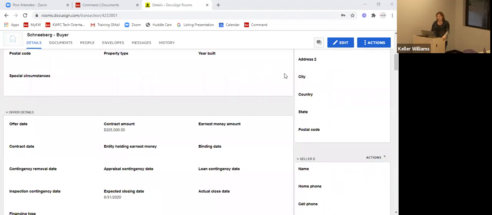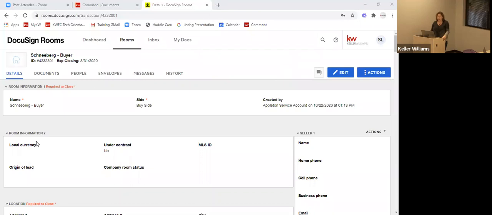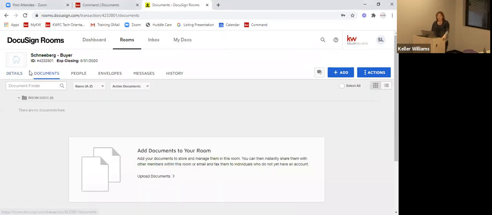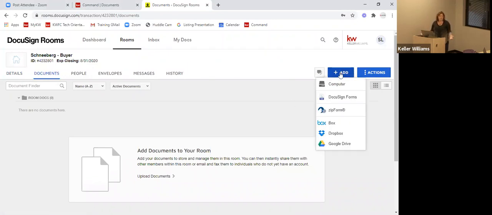Since I'm not going to be using Docusign to do my actual contracts, I'm not going to worry about the left-hand side of the screen anymore. Okay, so my people are right, I'm good. I'm going to go over here to where it says documents. I'm going to click the add button. So none of this is any different at this point than what we did previously.